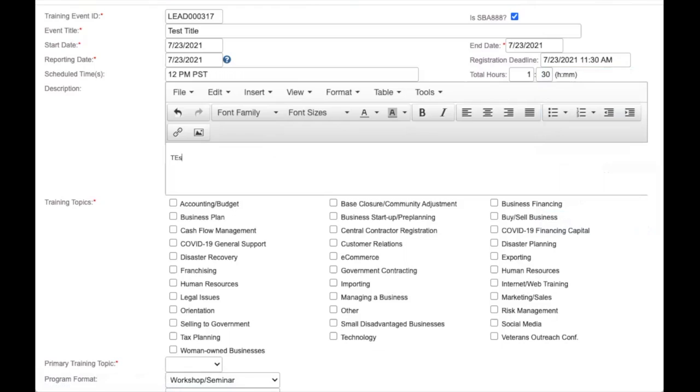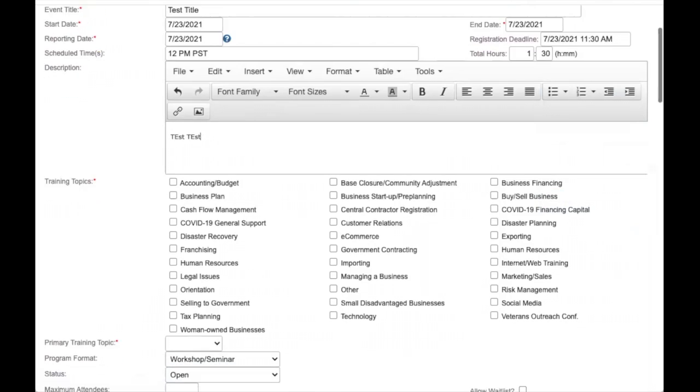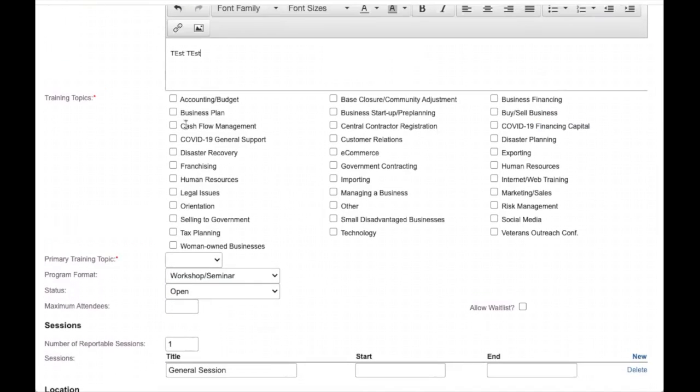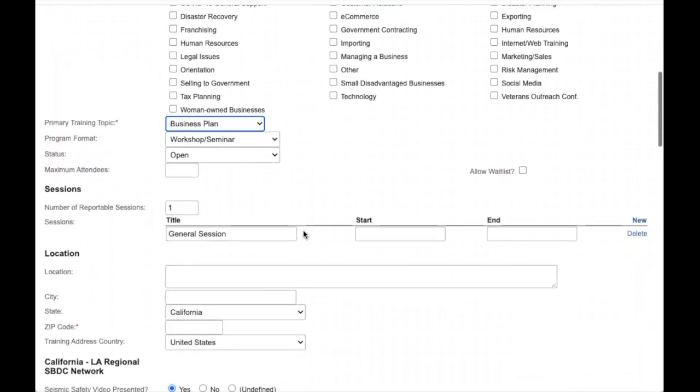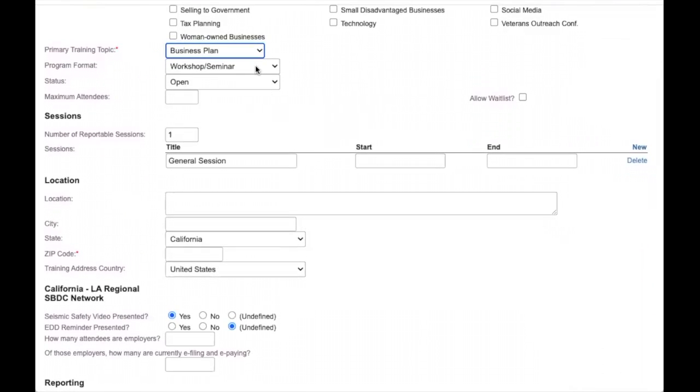In the description, you're going to want to put as much information as will help your clients know if this webinar will be beneficial to them. This will be front-facing when they go into eCenter. For training topics, select as many that fit the training. The main thing here is for primary training topic, you're going to select what the webinar is mostly about. This is going to help when you are running reports at the end of the month with your center.